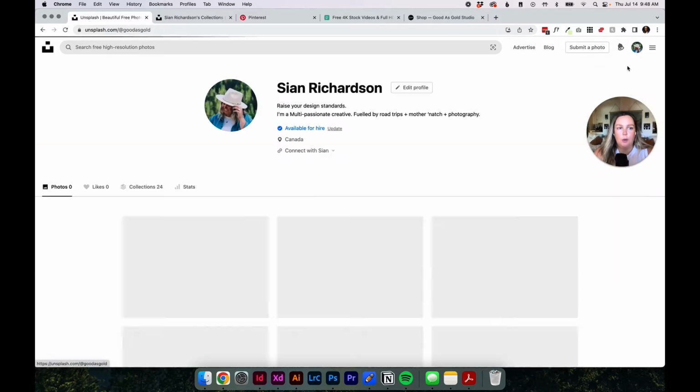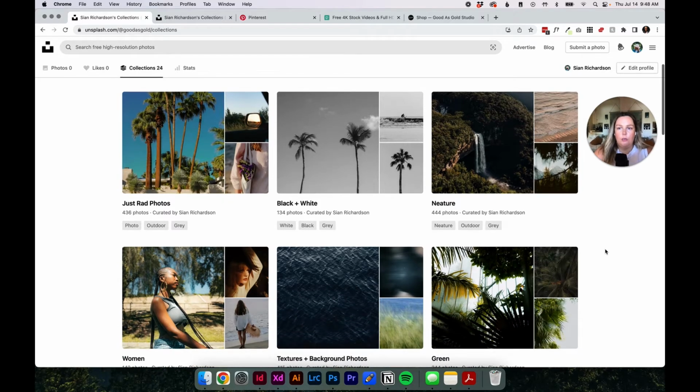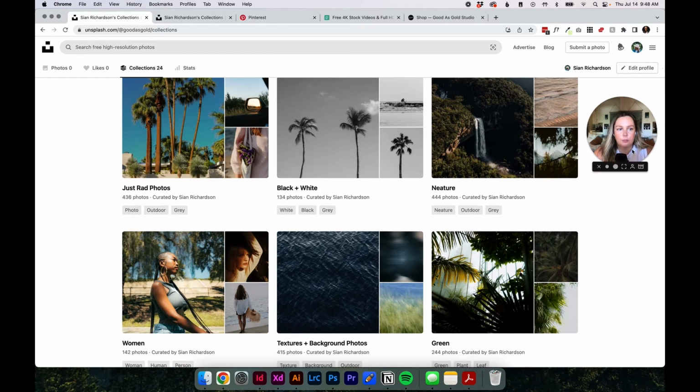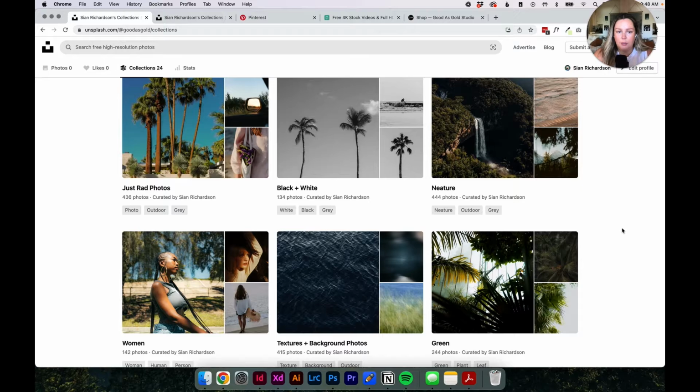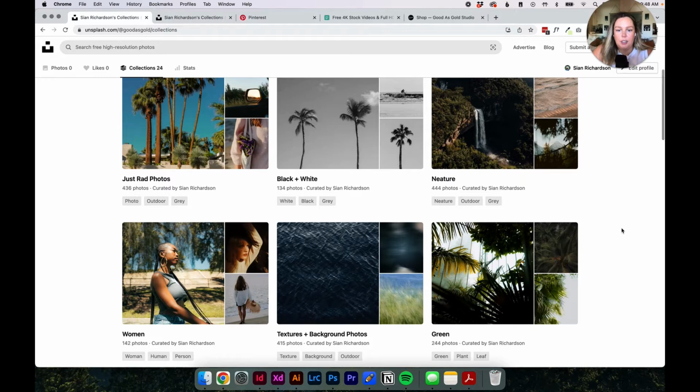I do have quite a few collections of photos already kind of lined up. And I add to these all the time. I'm always on the Unsplash. It's probably my main place I get my photos from for projects, unless, of course, my clients have their own photo shoots and stuff, which a lot of them do. But when I'm sourcing photography, this is kind of my main go-to spot. So these are all collections that I've had going for years.